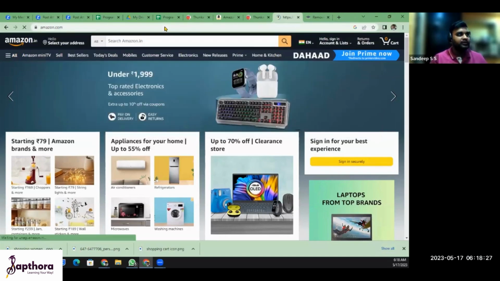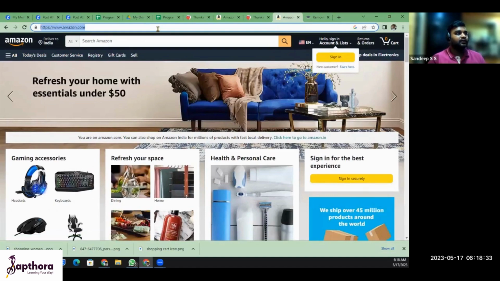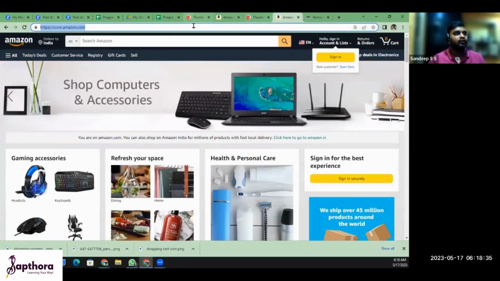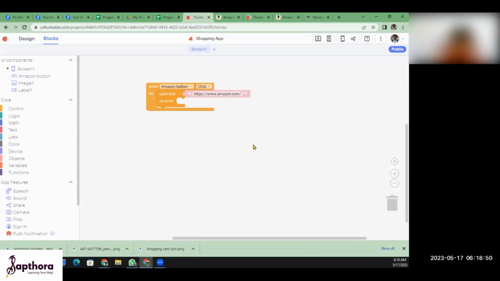So this is the website that you want to go to. Just copy the URL like this. Copy the URL, go to Thunkable and then paste it. That's it. Simple. Copy paste work. Very easy. So what is the problem that you people are facing? Tarun, Dhavin, right?